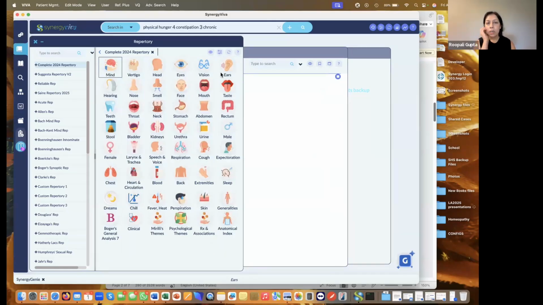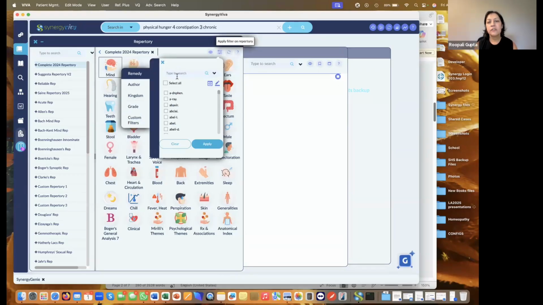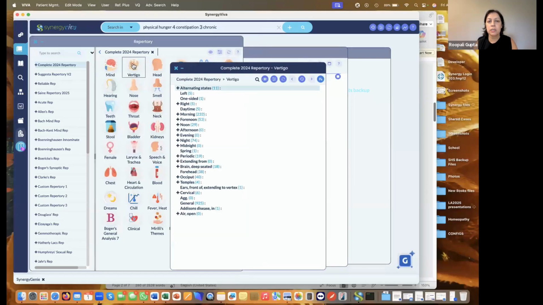So here we go. There are many, many different ways to compare two remedies. You can apply a filter. So let's say you love using the repertory and that's basically how you work. So you can go here, and this will take a long time. Actually, let me do it just for a small section.